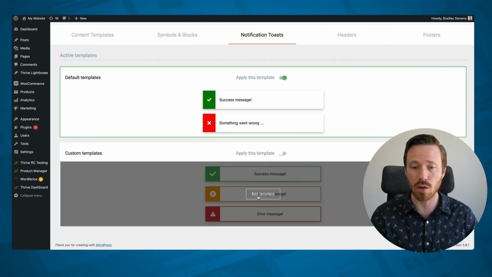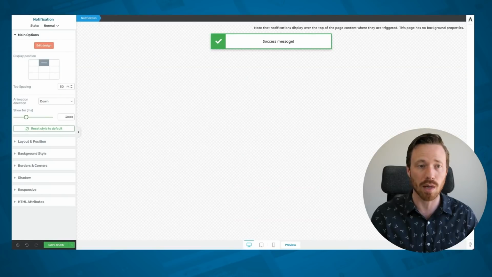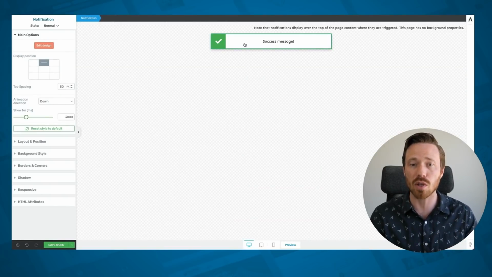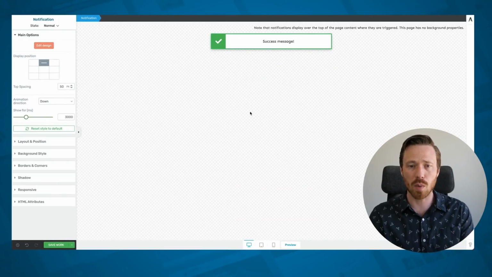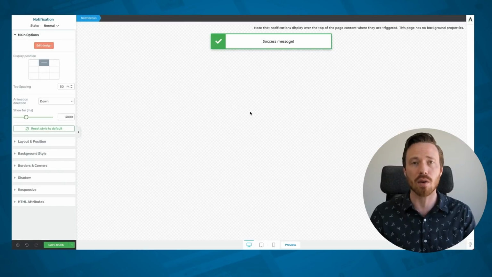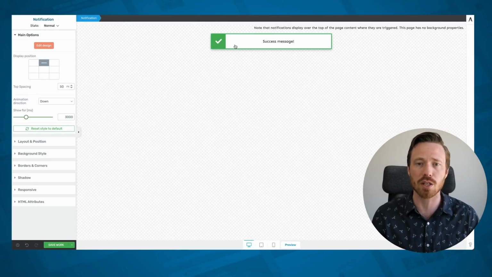By hovering over here, you can click Edit Template, and this should look familiar. I have it open in another tab already. You'll get the Architect Editor that allows you to style your notification. You'll see we have a gray and white checkered background. That's because you aren't setting the appearance of the background. This notification will appear on top of whatever page has triggered that notification. So we're just styling the notification itself.